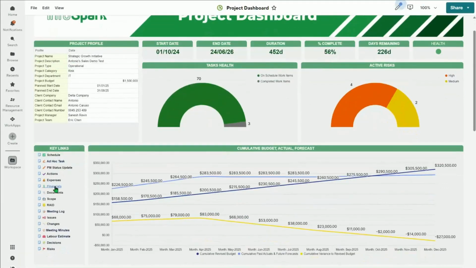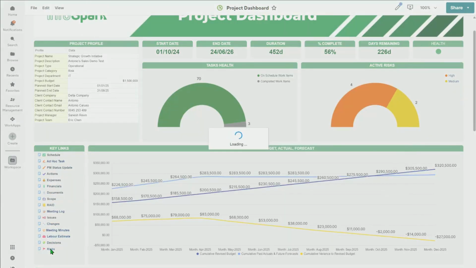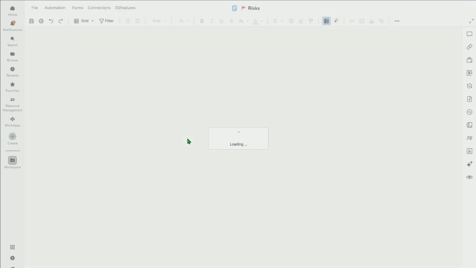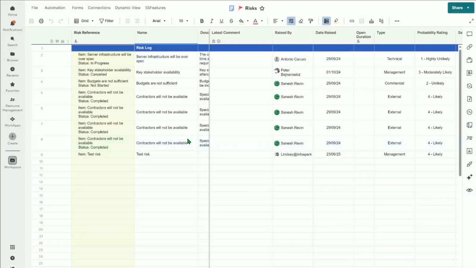Coming back to the dashboard, I'll not jump into all of these, but just explain probably our most popular modules would be the project manager status updates, which we talked about at the start of the video. Having a document register and some financials is very popular. And having a risk system is very, very popular.